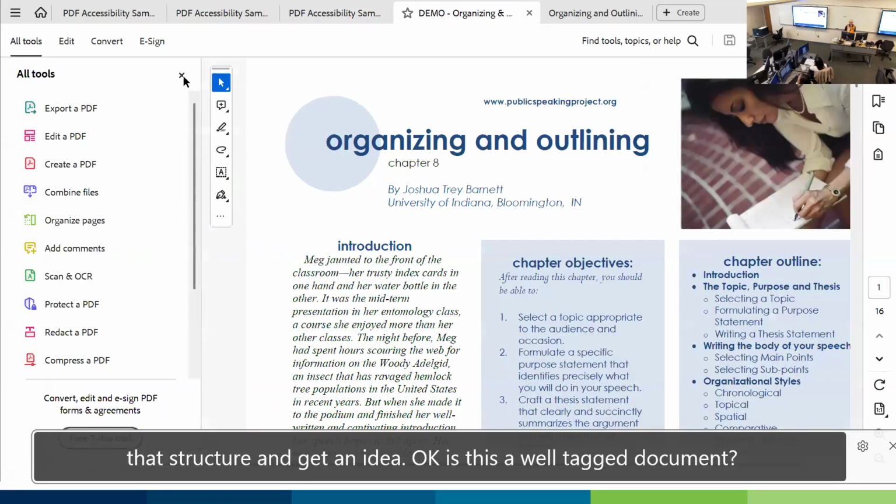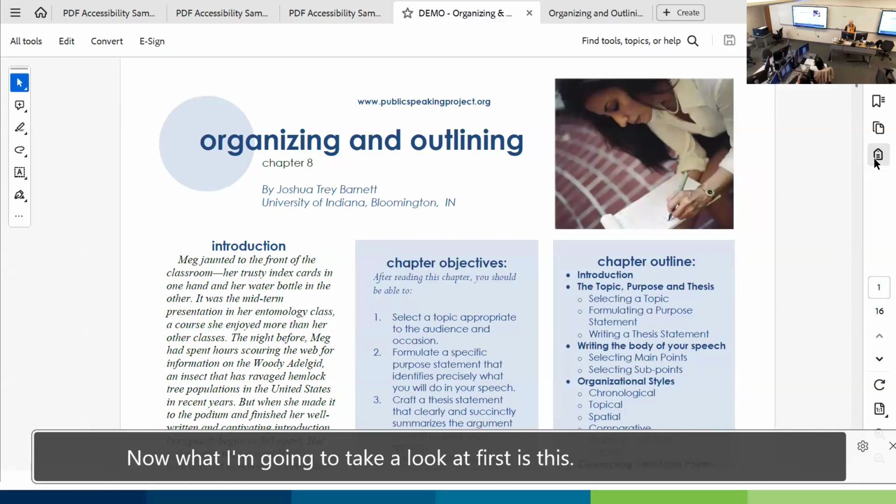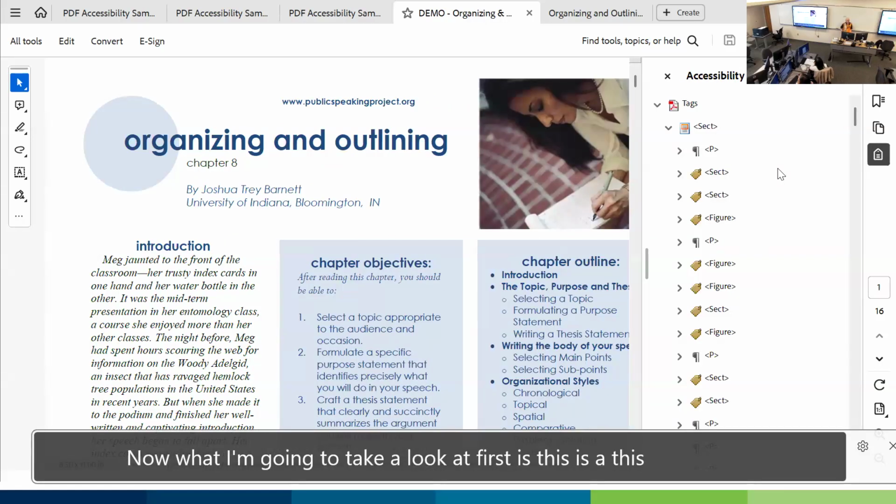Now, what I'm going to take a look at first is a document that was sent to me last week for remediation purposes. This came from one of our classes, and the instructor knew that they had the PDF, but Ally was flagging it as needing improvement. So they sent it on to me to see what I could do. And this is often one of the first things I do when I'm looking at a PDF. I open it up, I open the tags tree, and I just start taking a look to see what happens as I start moving through it.